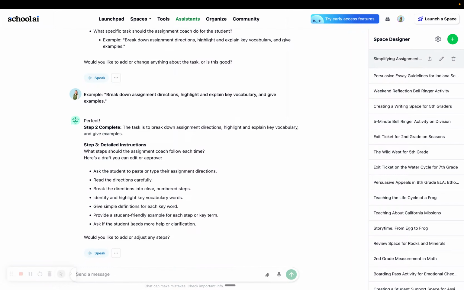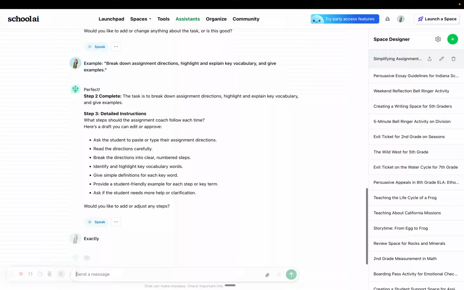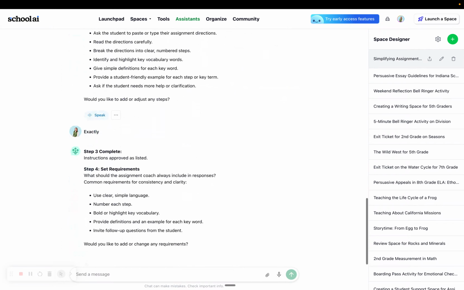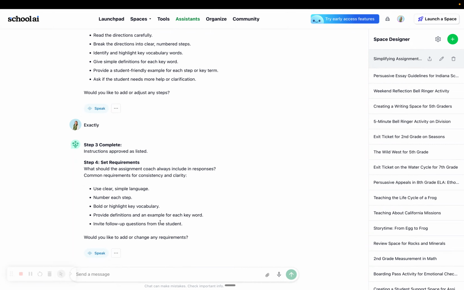Now we're going into step number 3, where we're going to kind of go into more of those detailed directions. That is exactly what I want. And again, you can add your own thoughts. You can change whatever you need to. And now we're ready for those requirements. This is where I'm able to say, give examples, don't give examples, provide sentence stems. You're able to change these requirements for the student based on what supports they might need.